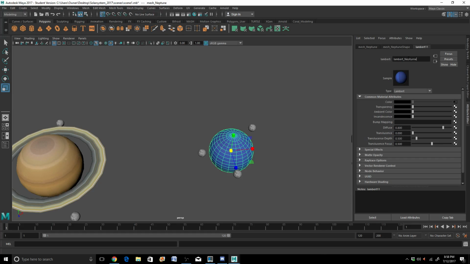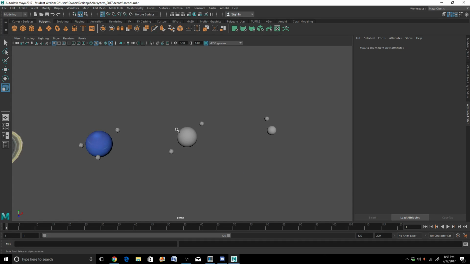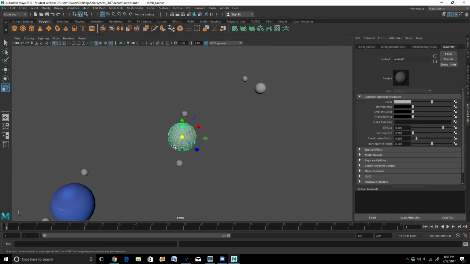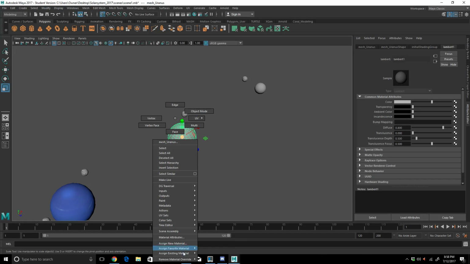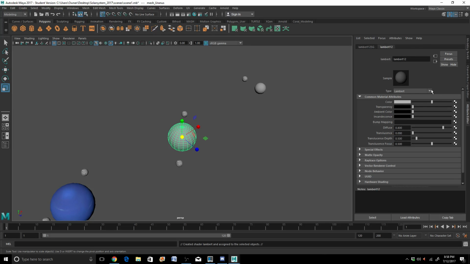I'll have to go and find the part of the Hypershade that vanished on me. I don't really have time to do it right now. I'll do it a little bit later. Okay. So I just do the same thing on this one. I can just go to right mouse button, assign favorite material, go with another Lambert. Go ahead and call this one Uranus.